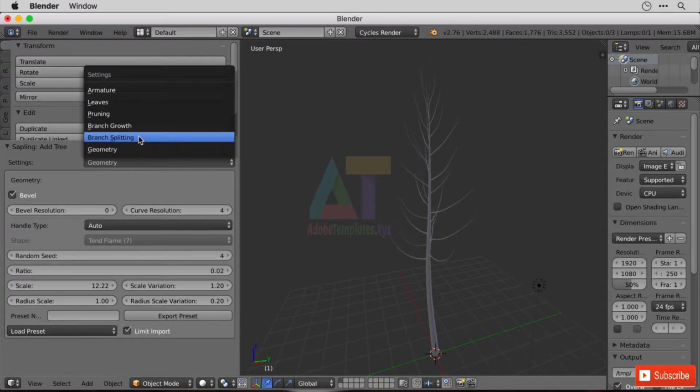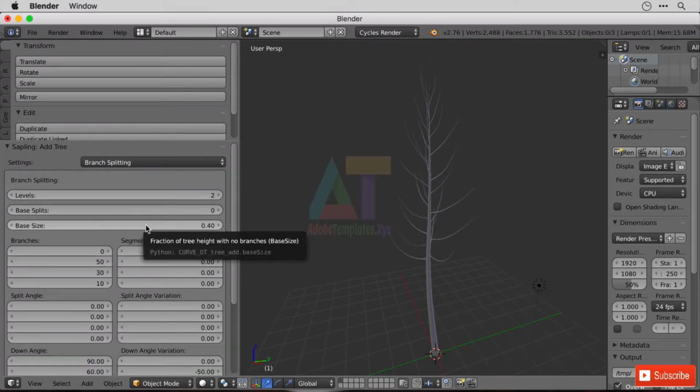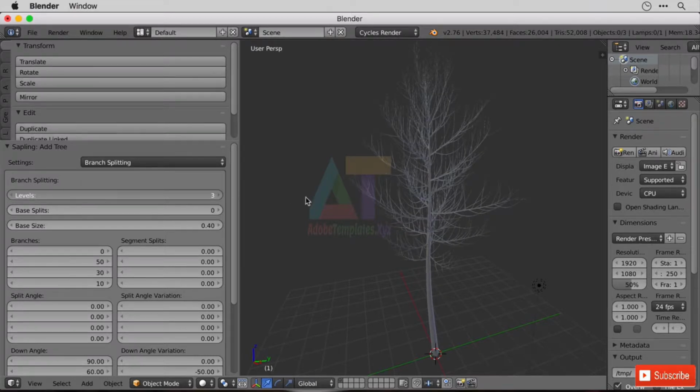So going on to the branch splitting, this is where you need to be careful. I can't stress it enough that you will lock Blender up at some point whilst playing with this. So if you're working in a file before you play with Sapling, please save. Otherwise there's a good chance that you'll get fed up waiting and will have to quit the program and start it again. So levels here. Now these levels going from 1, 2, 3 and will 4 lock up my computer?